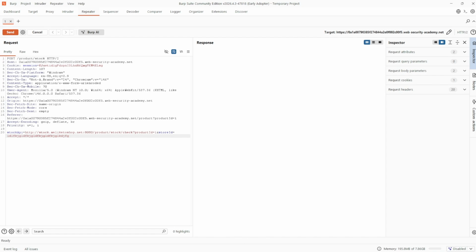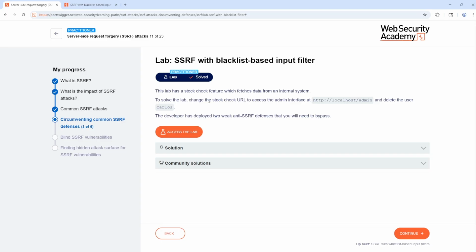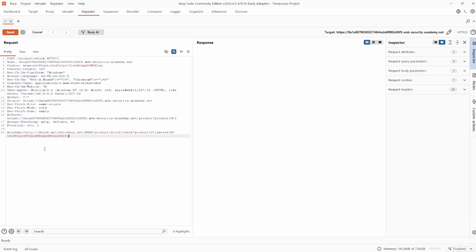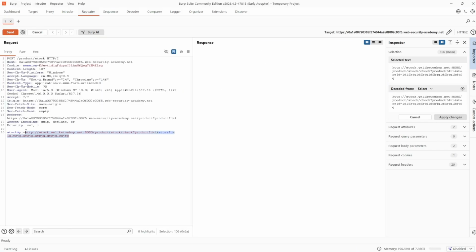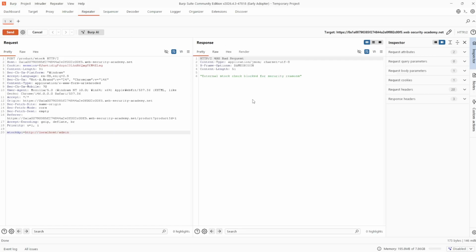So again, let's go back to that lab information. It's saying to change the stock check URL to this here. So let's go ahead and do that. I'm just going to copy and paste this over here, and let's see what happens. I'm going to send it and get a response. What is the response? External stock check blocked for security reasons.